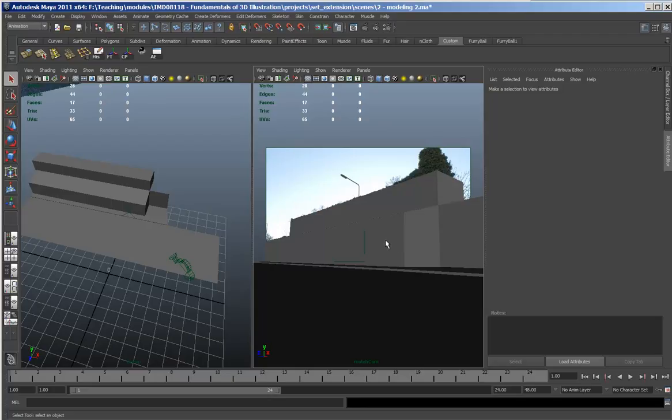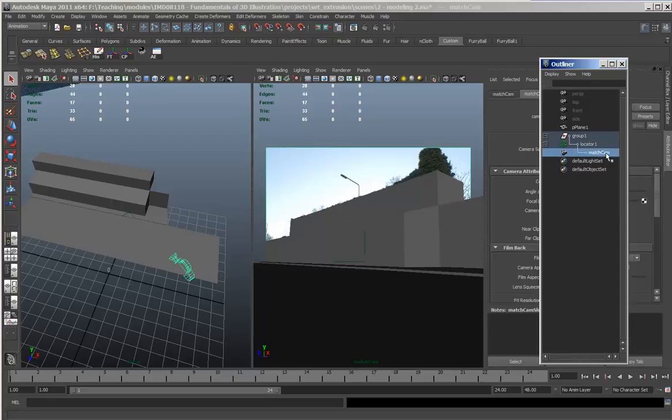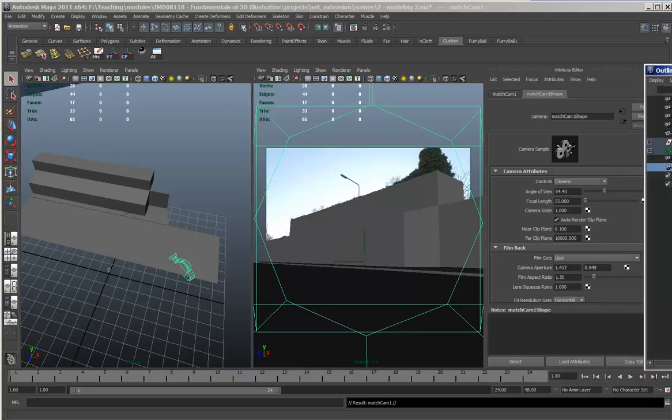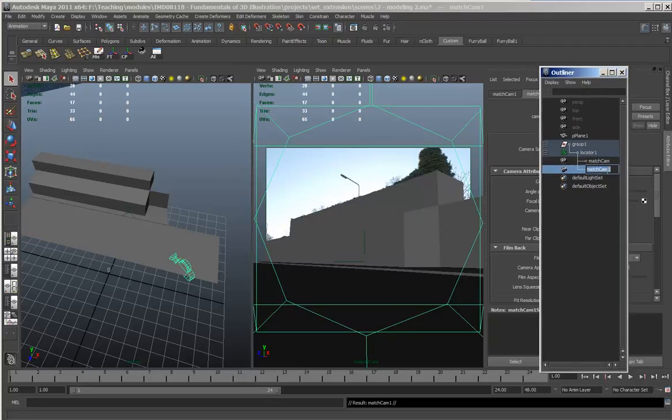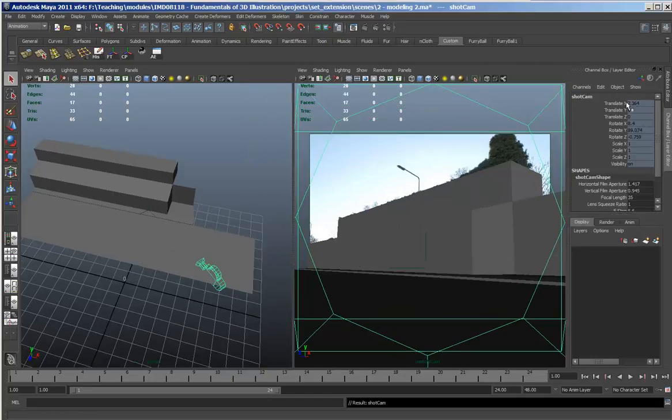So for this, I'm going to animate a camera. First stage is I'm going to show you the outliner, show you the match cam, and I'm going to duplicate that camera because I don't want to mess with this one. So Control D, and that's given us a match cam 1, which I'm going to call shot cam for obvious reasons. And let's go to the channel, and this shot cam is locked because it's been duplicated from a camera that was locked.